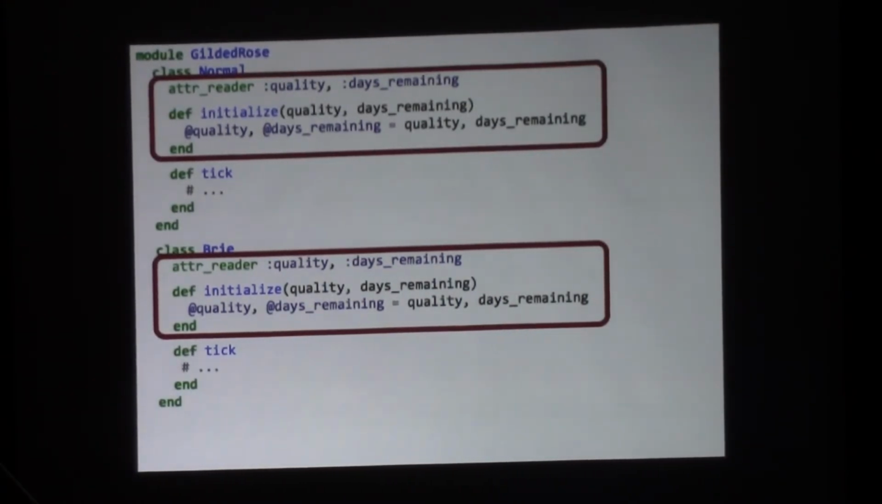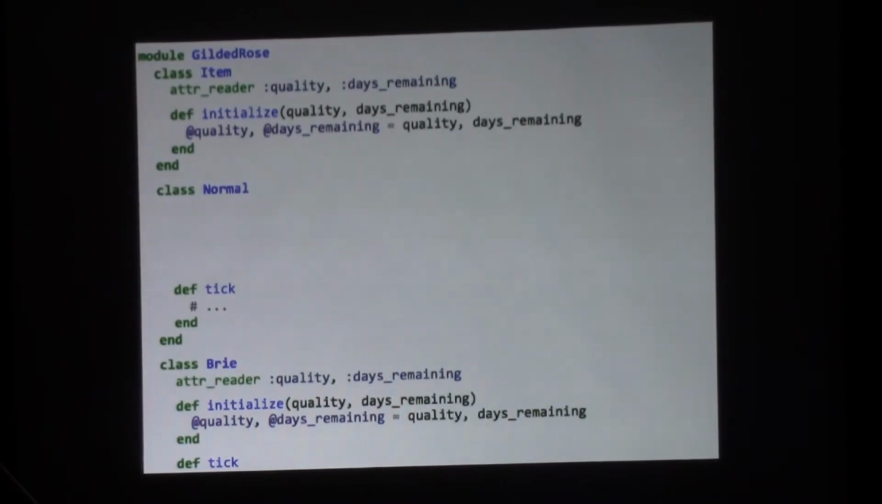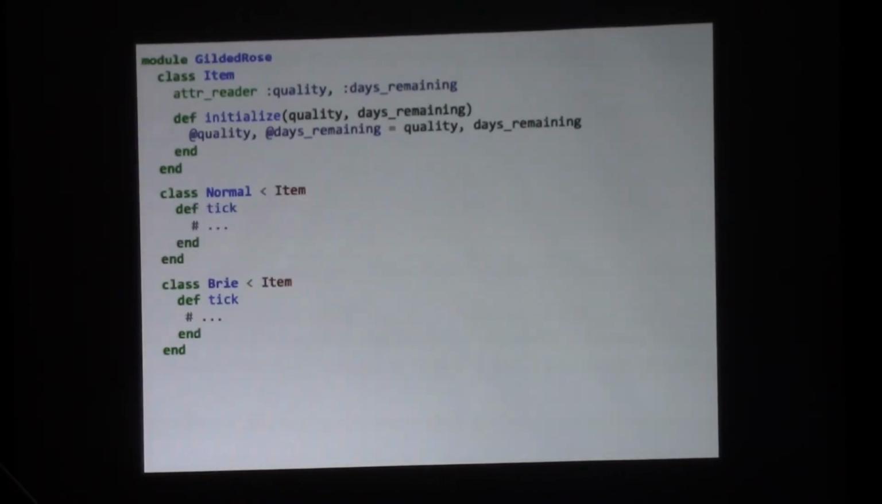I observed that there is some repeated code that I have, especially in initializing. So I guess it's safe that I can just put it in another class. I inherit the item class, put the initializer for the association in the item class, and I just put in the tick method for the respective items that I have.